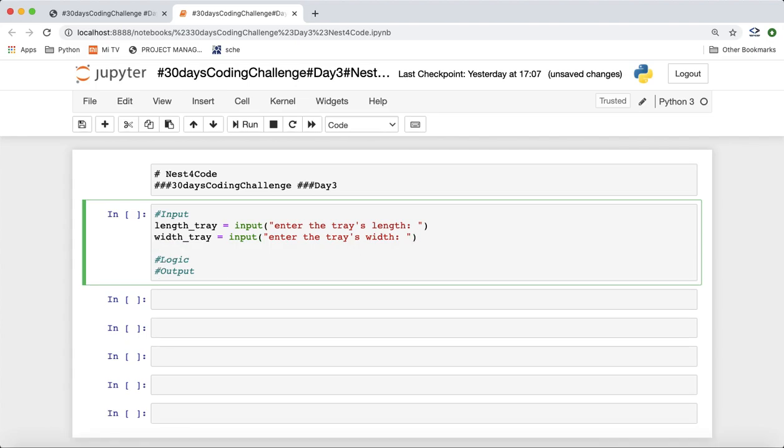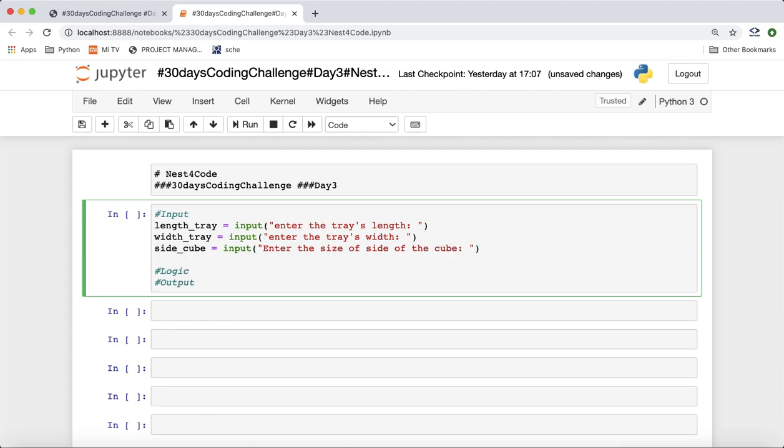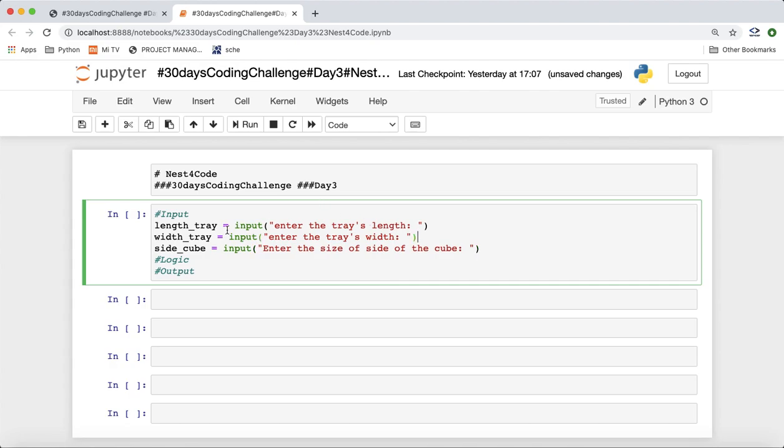The next thing will be the size of the cube. We're getting a side for the cube, so it will be side_of_cube, and we enter the size of the side of the cube. So guys, the size of the cube, or the length and width of the cube, would be the same thing. We'll get all these inputs, and as mentioned in the problem statement, all of them will be numbers. So we will be using int, and we don't need to use float here because we don't need to worry about decimals.